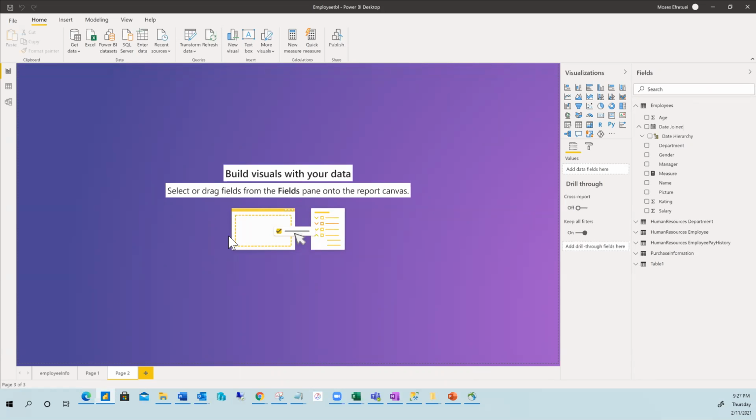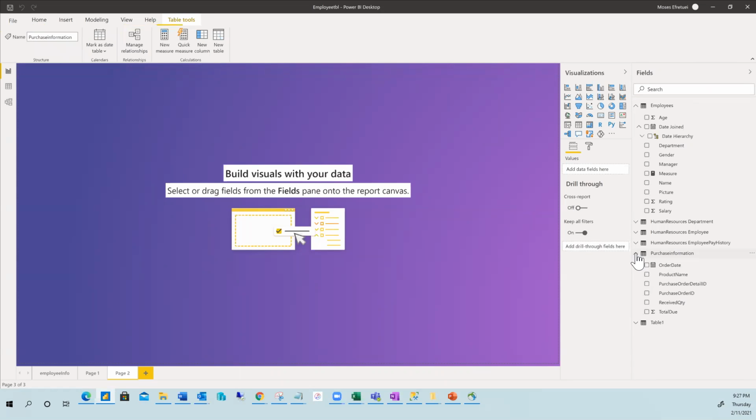Once the data is done loading, it will not show up here. It will show up where you have your fields, where you have your tables. And where do you have your tables? On this other side. So this is our purchase information right here. If you click on it, it will open and we're able to see it. Now let's create a quick report for our purchase information.